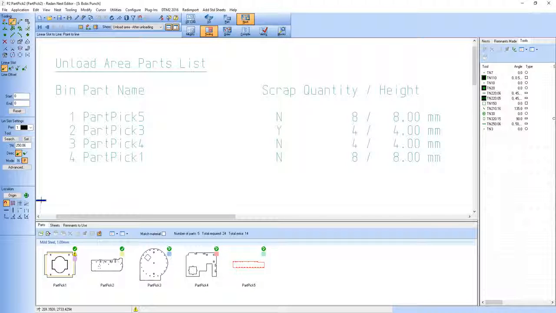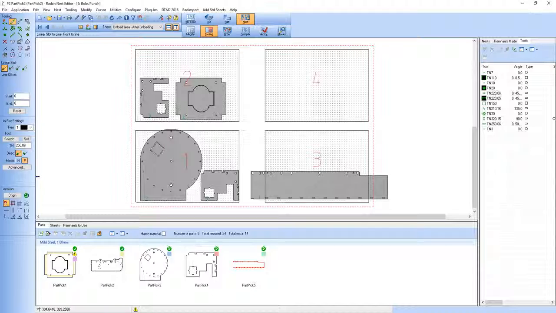So there you have part picking from Radan.